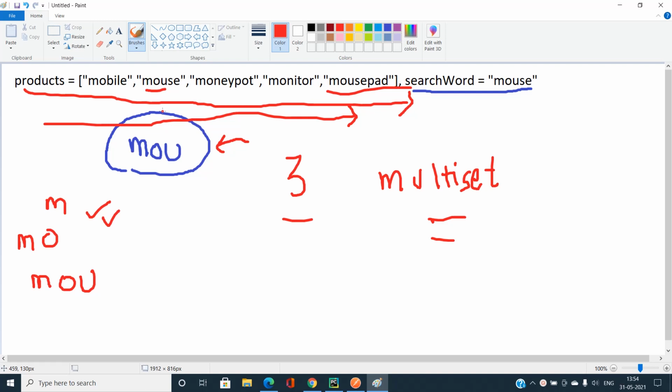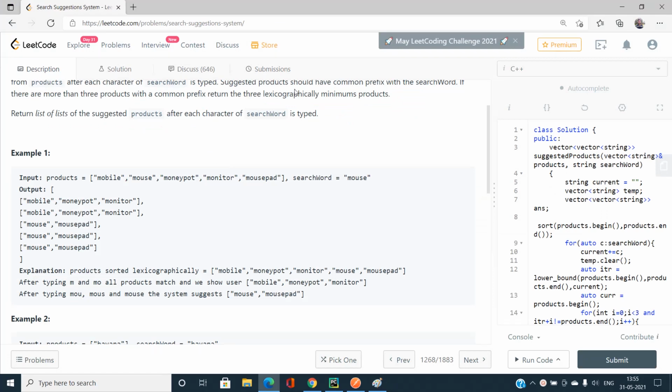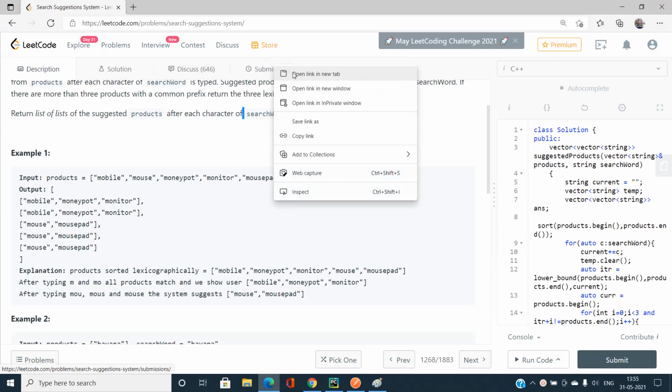Then I will store that answer for a particular query into my answer variable. Okay, so if you're not going to understand this, no need to worry about it. Let's head over to the code to understand this in a much simpler manner. I will talk about all the three approaches, so no need to worry.